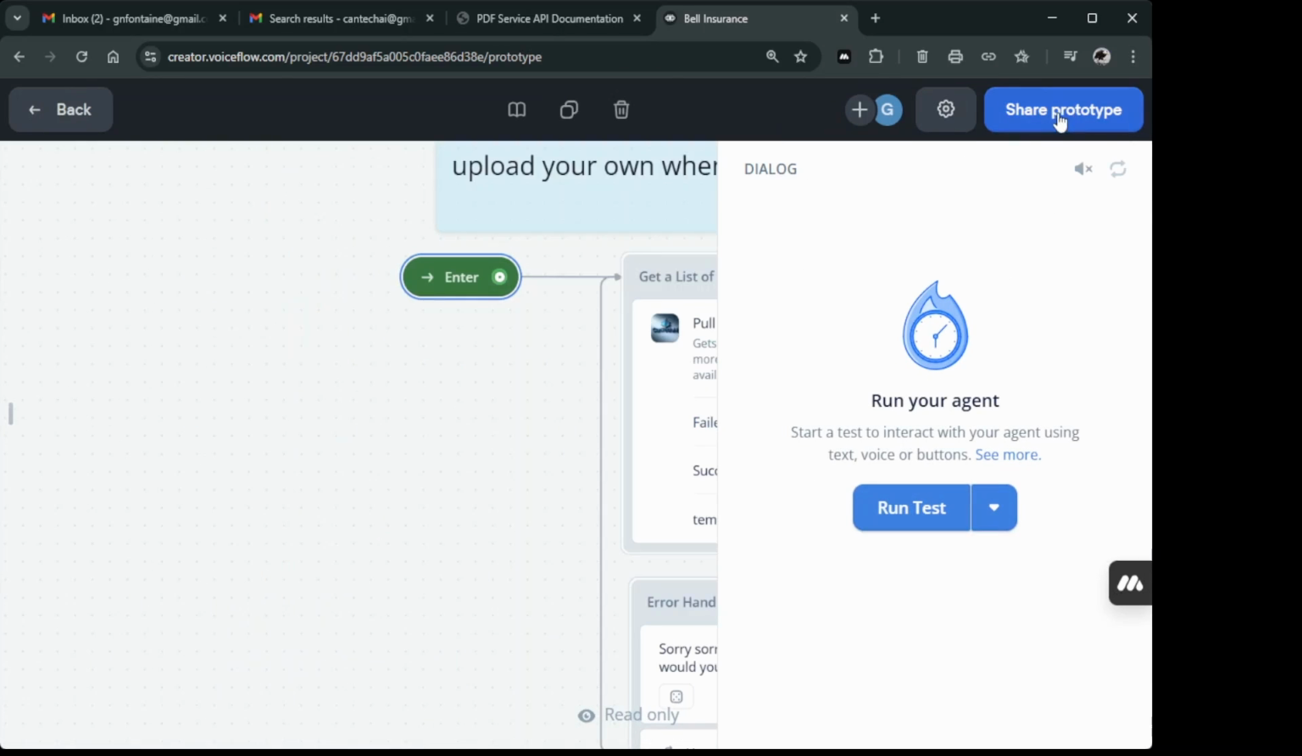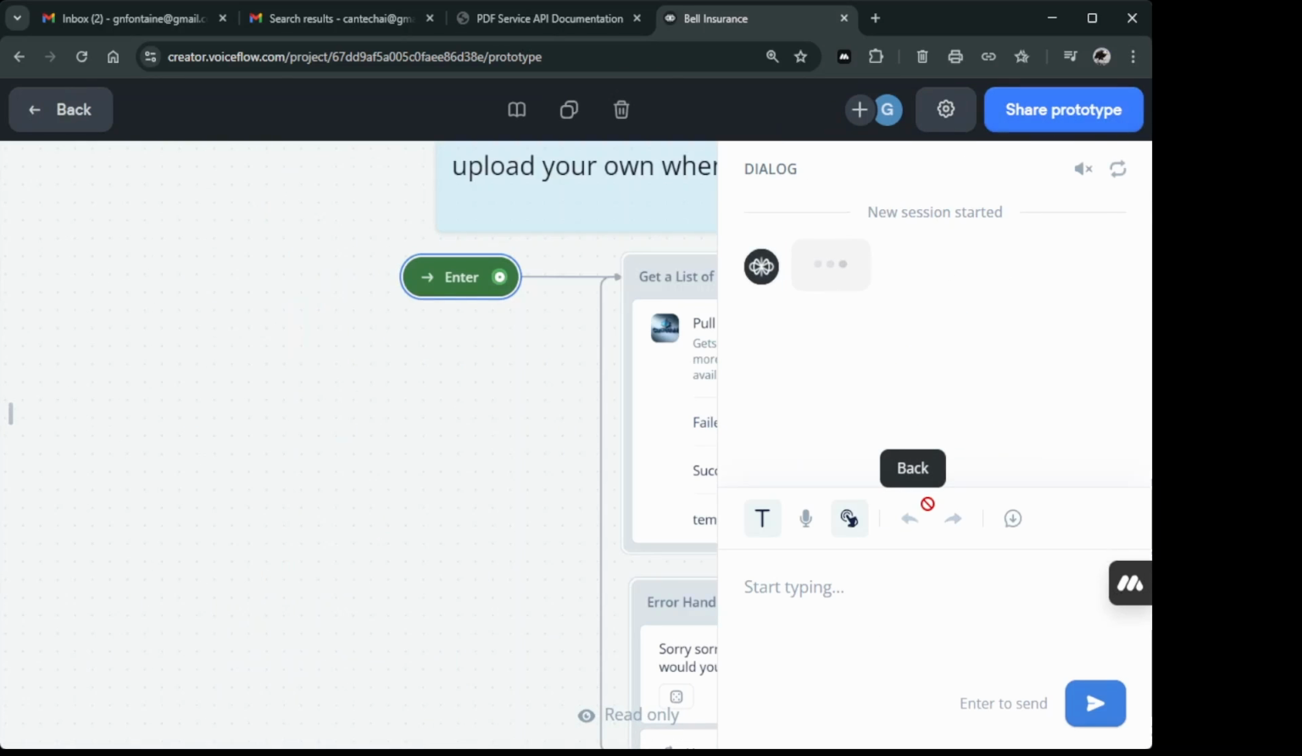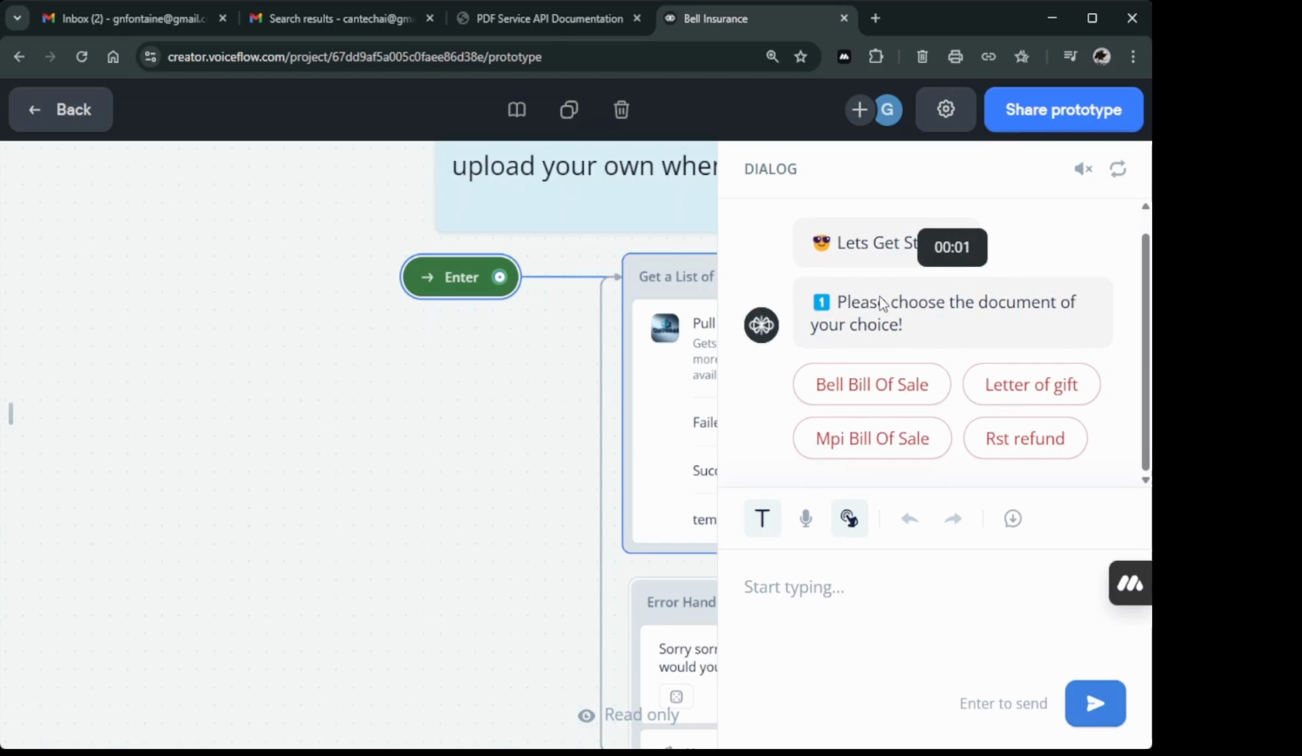So I'm going to run it right now. And when we run it, you'll see it calls that API. It gets the dynamic PDFs that are available in the template folder on the server, and it offers them to the user. You didn't have to do anything. That was all done by the API call and by the function.